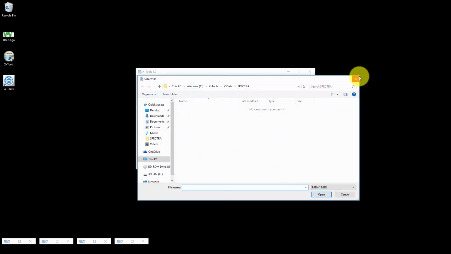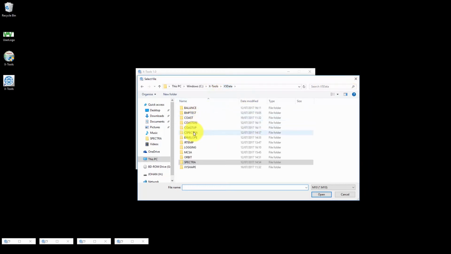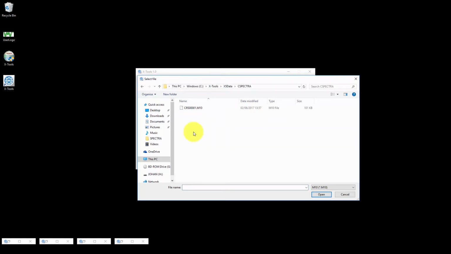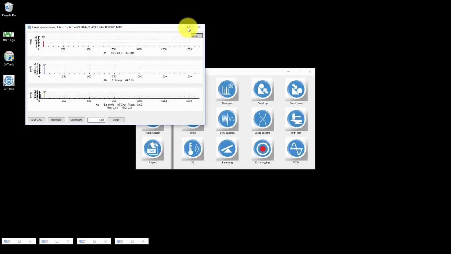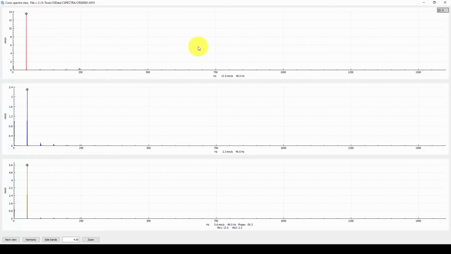Now click cross spectra. And under C spectra, choose your file. Here we have Vib1, Vib2, and a third graph called cross spectra, which is showing the difference between the spectras. If you left click and drag the marker in the cross spectrograph, all the markers will move simultaneously. Also here you can use your keyboard arrows to move.